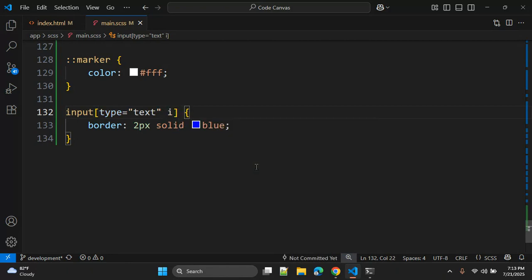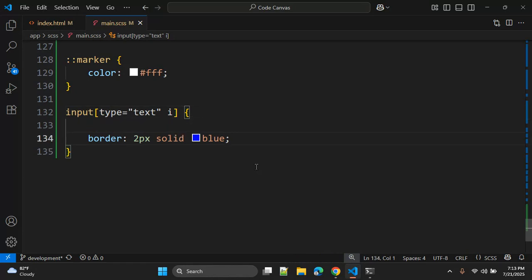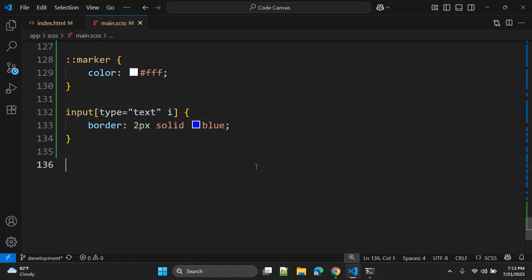That's it. This rule selects all anchor tags where the href value ends with .pdf regardless of the case. So it will match .pdf or .PDF, .Pdf, and so on.